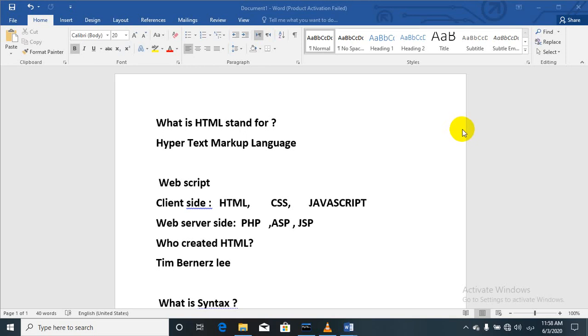Today I'm going to give you information about HTML. What is HTML, what is the proper meaning of HTML, and what does HTML stand for? HTML is one of the languages of web designing. Whenever we want to design a web page, we have to use the HTML language. So what does HTML stand for? Its complete meaning is Hypertext Markup Language.